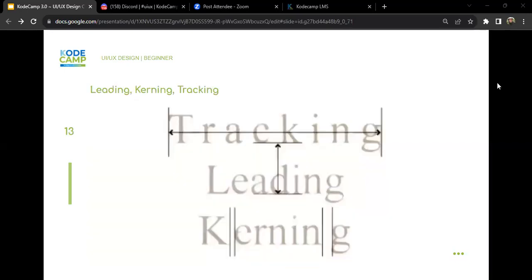All right, so the next thing we're going to be looking at is leading, kerning, and tracking. Now, what is leading?